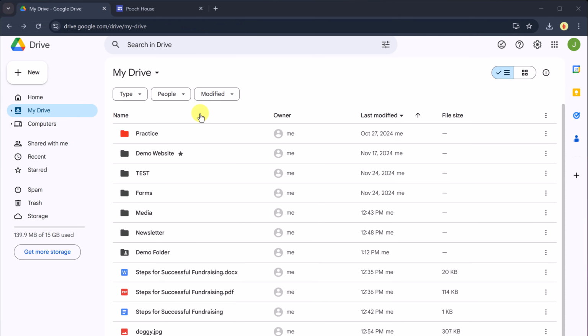Before we move over to Google Drive for desktop, there's a couple other features I want to show you.